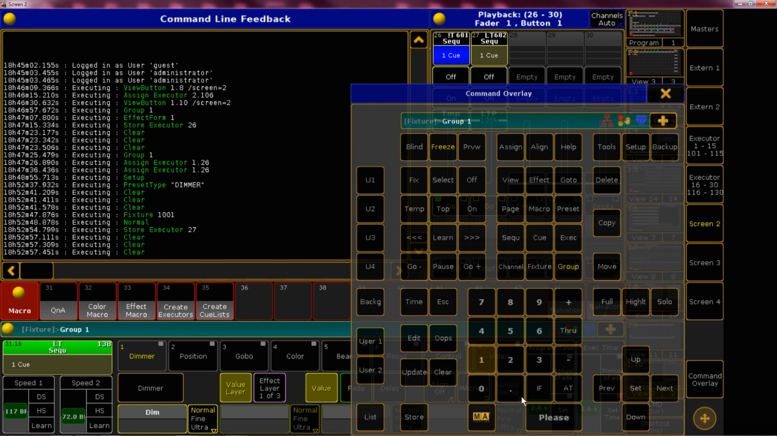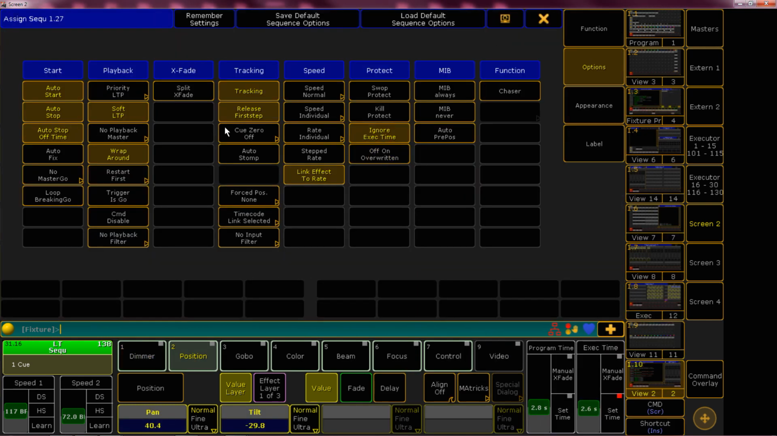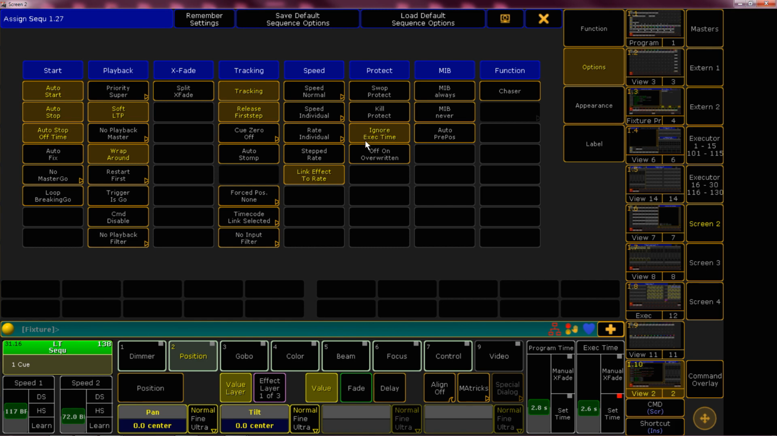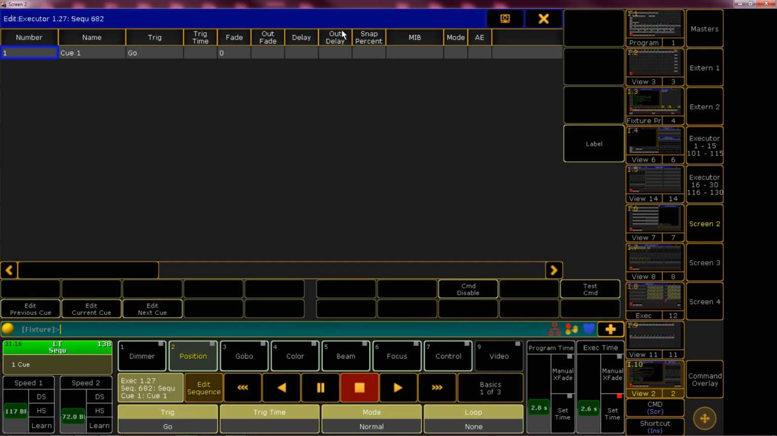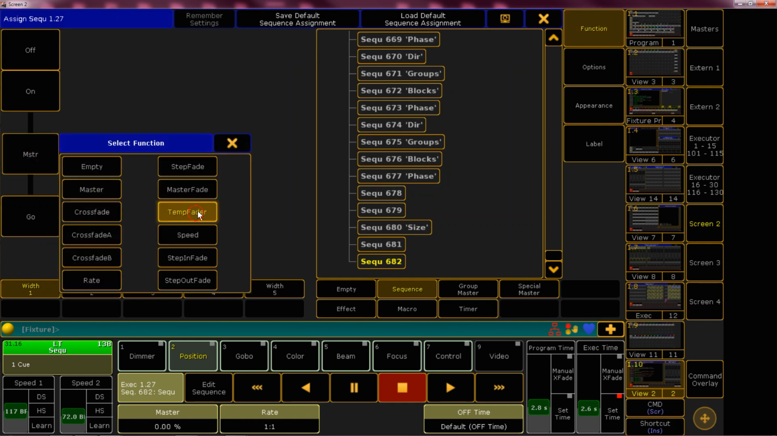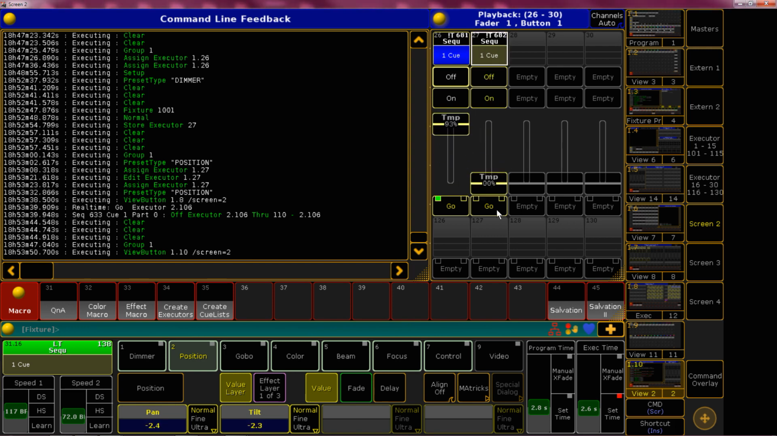And we check group 1 again. And for sure you want on off overwritten off, and we want super priority. Yeah, that's okay. And we ignore execute time. Oh, and for sure temp fader. Just by having inverted the dimmer channel, we get to control this one inverted.